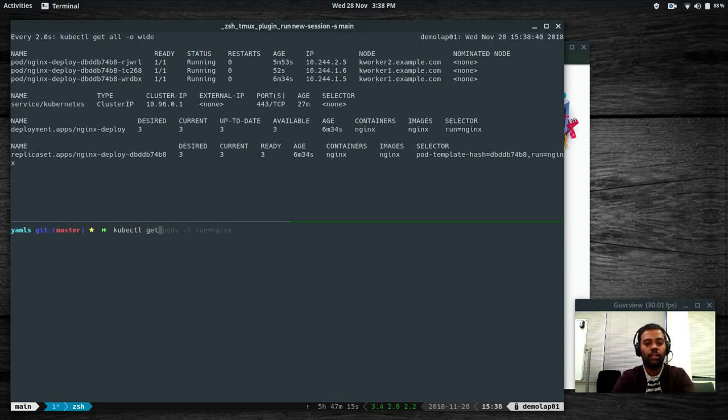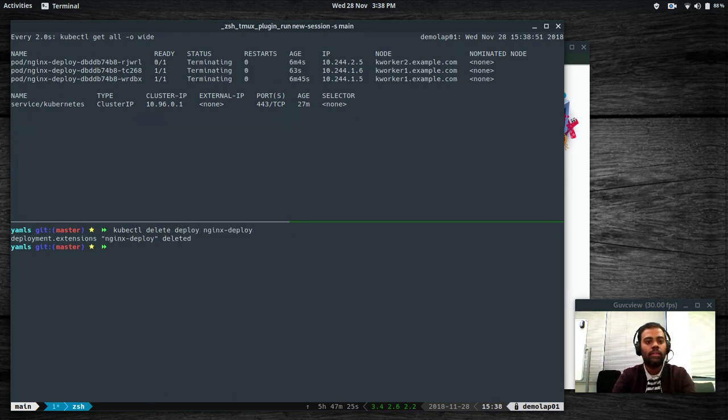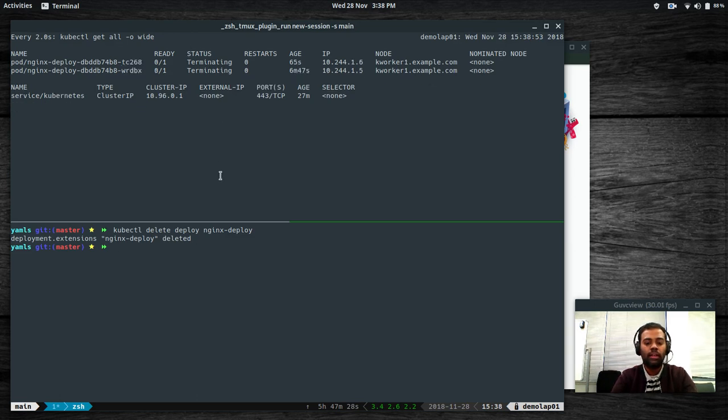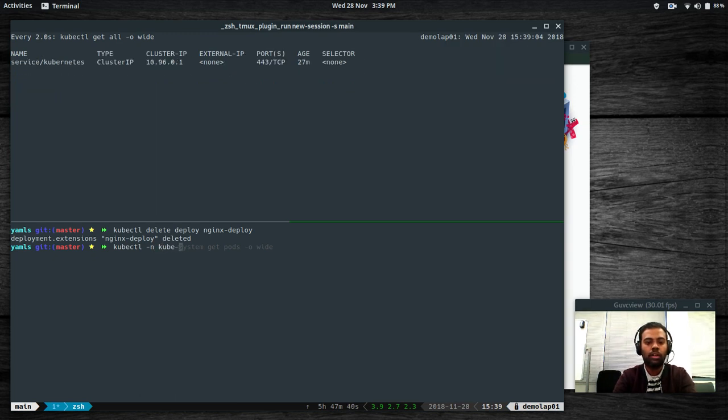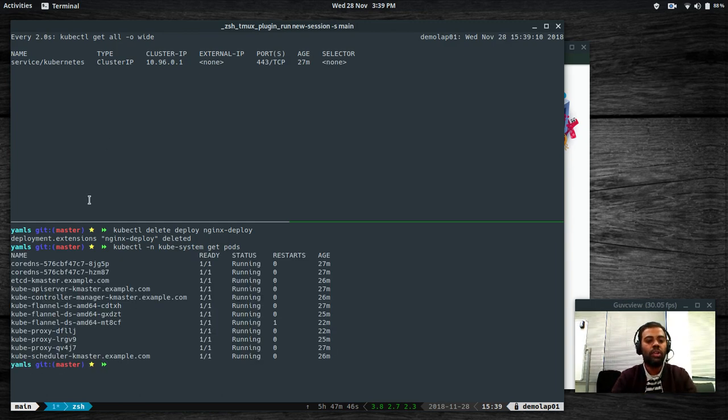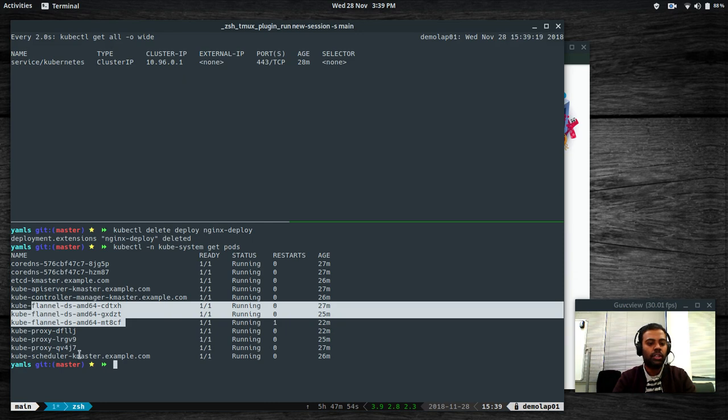if you look at kubectl, if you're starting fresh, let's delete it. Let's delete the deployment. kubectl delete deploy nginx-deploy. So all these pods are getting terminated. And if you're starting fresh and you want to write a YAML file, just look in the kube-system namespace. kubectl -n for namespace, kube-system get pods. So these are the cluster related pods: the DNS service, etcd, that's the data store, API server, controller, flannel, proxy, scheduler, and all those things.